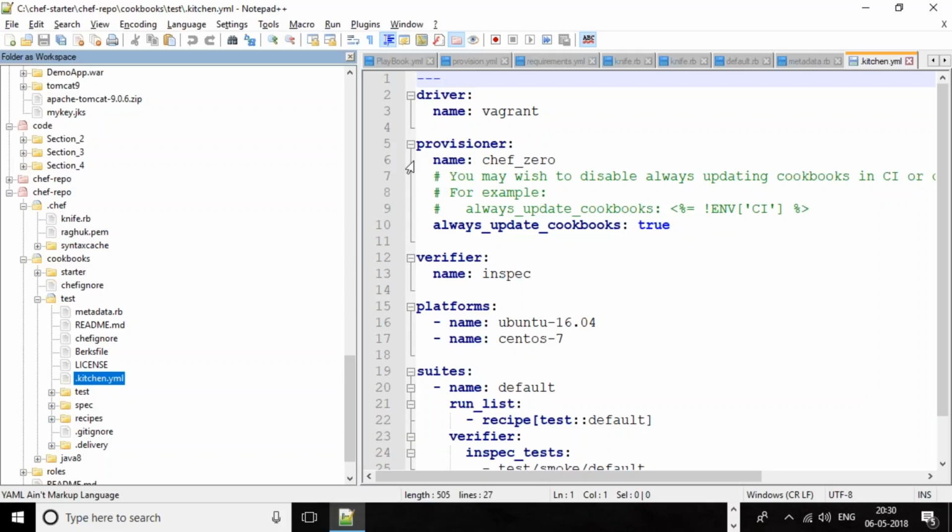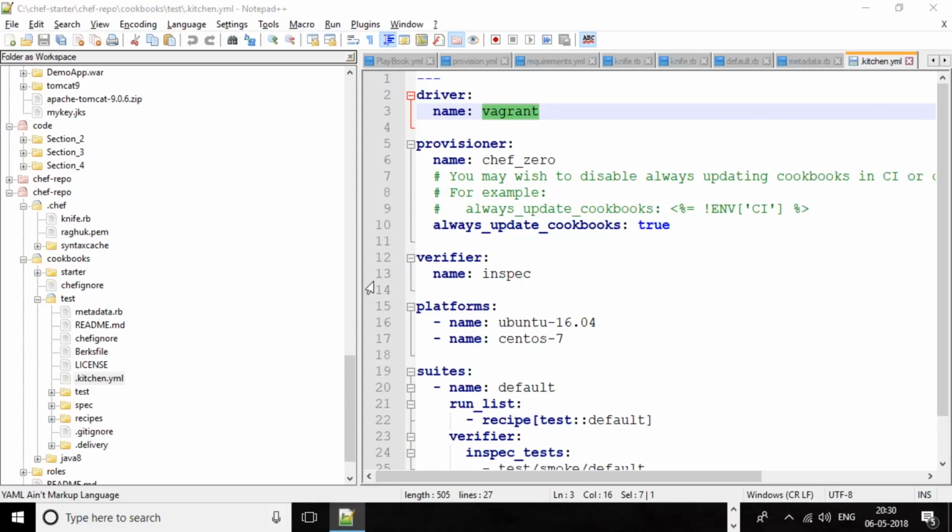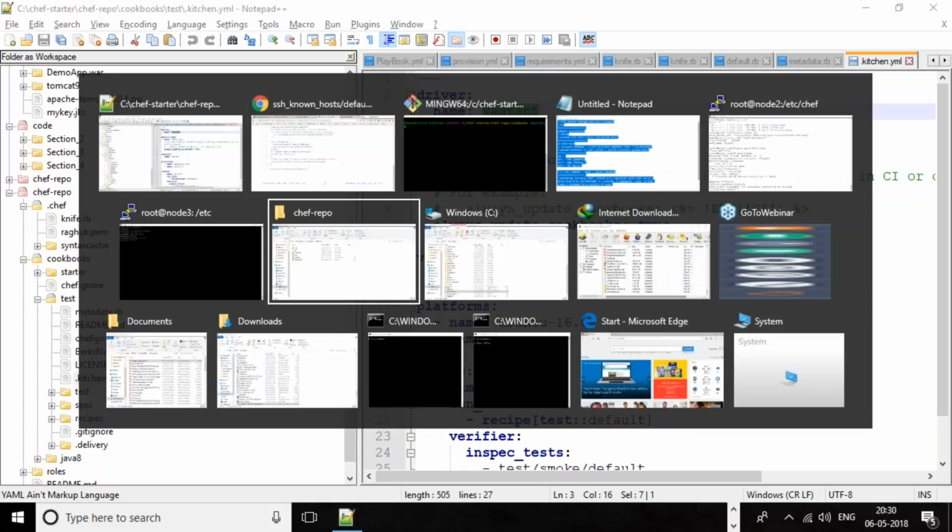If you look at your kitchen.yaml, it is trying to create a new kitchen environment for you. There it will try to deploy your cookbooks and test them with the help of Vagrant. There is one site for the kitchen.yaml file where you can understand more details.